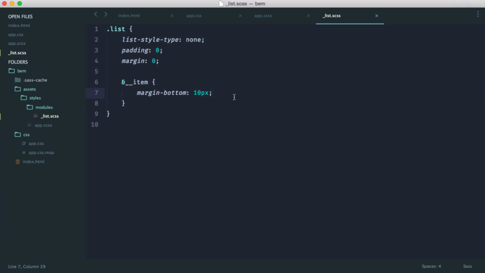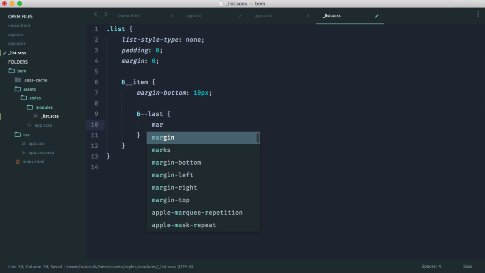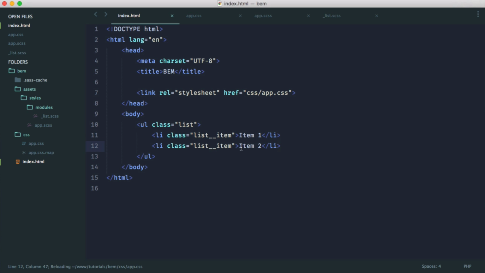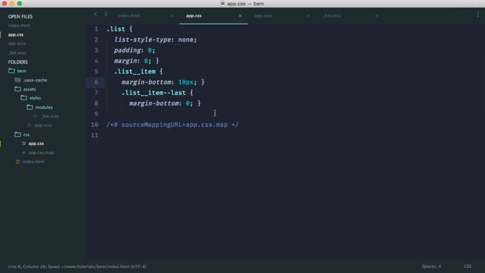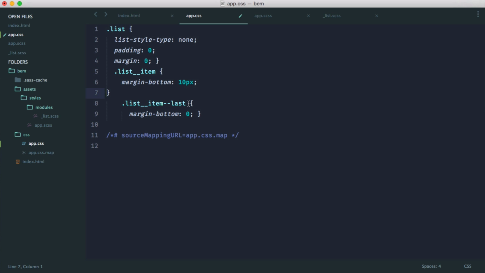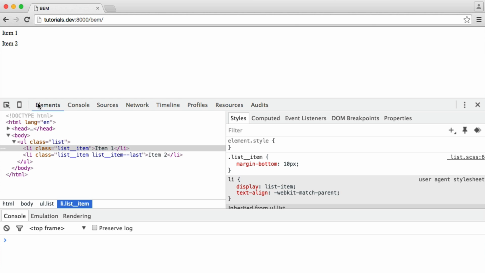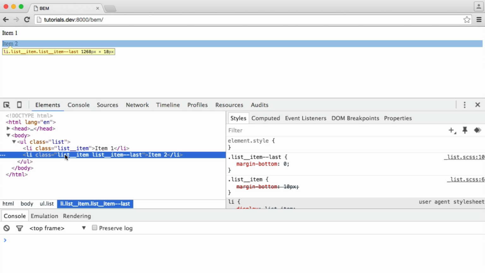So let's add the modifier for our item. Again, we can nest this to make it look a little bit nicer as we read down the page. And all we do is we say ampersand, and then we could say last, and we can set the margin bottom to 0. Great, so let's just apply this to here. So list item last. And now if we just take a peek inside of our app.css file, you can see that again, this is a perfectly flat file. It's just been formatted like this by Sass. Great, so that will work now. And you can see that our last does not have a margin bottom.